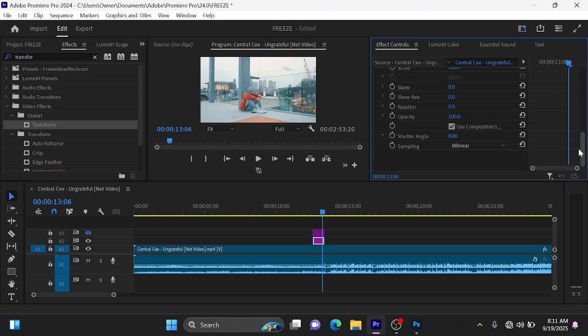Now we're going to go to the shutter angle. We're going to uncheck this and add. Now I want this to be very, very smooth and a lot of motion blur. So I'm going to make this 360. Now you can see what we're doing.